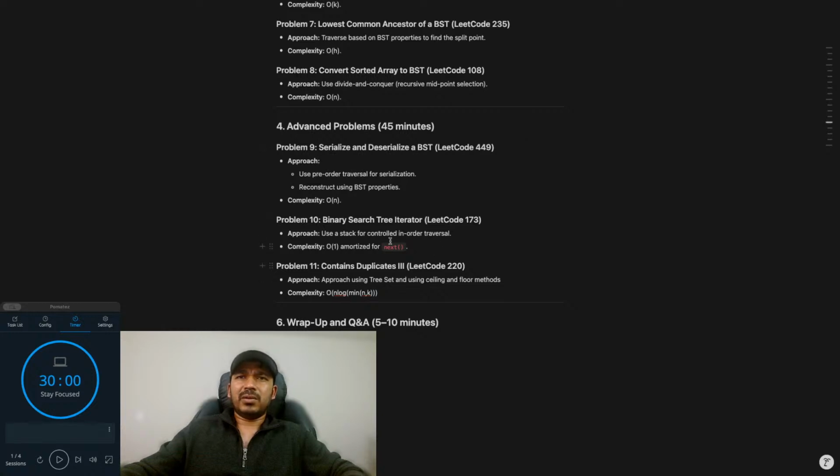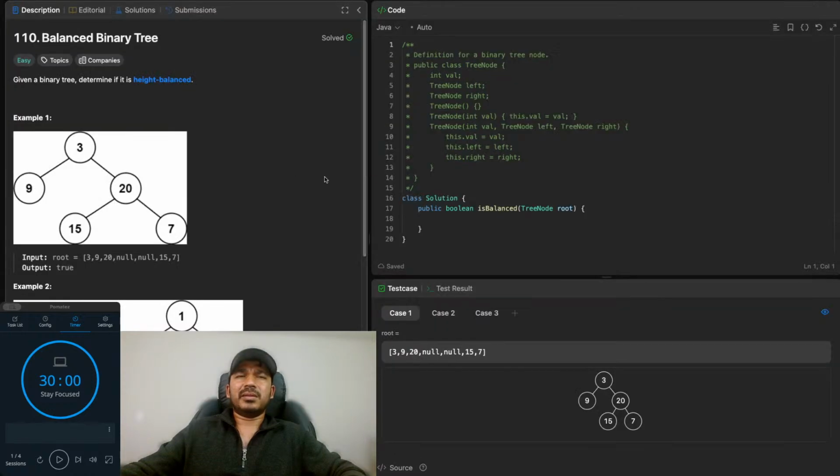Okay, we are done with all these three: contains duplicate, binary search tree iterator, and serialize and deserialize. So next thing we can move on to see whether a tree is a balanced binary search tree or not. There is one question which is to find whether a tree is balanced or not. Let me see if we can go through that once. So, balanced binary search tree.